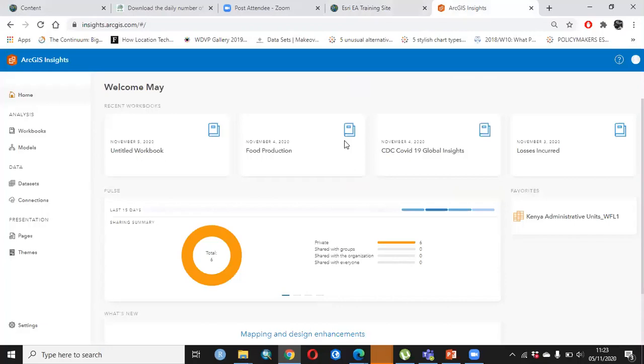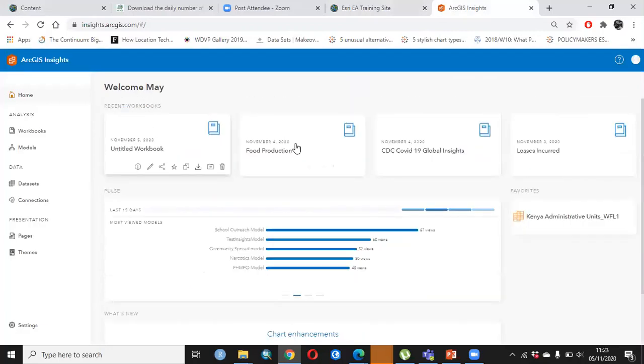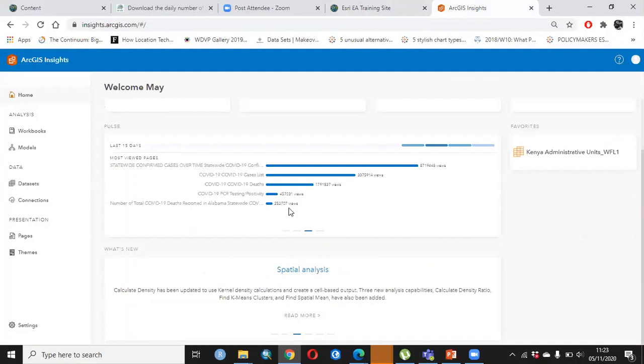So this is what the landing page looks like, where you have up here recent workbooks. It lists for you the recent workbooks I have created as a user. Then down here, it shows you interesting statistics and news about ArcGIS Insights, right?